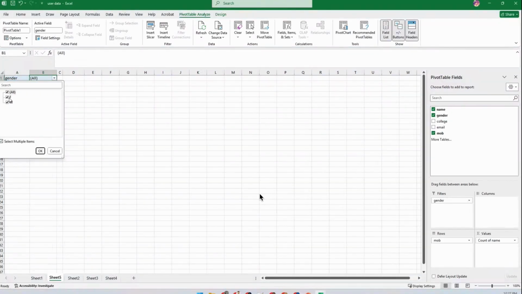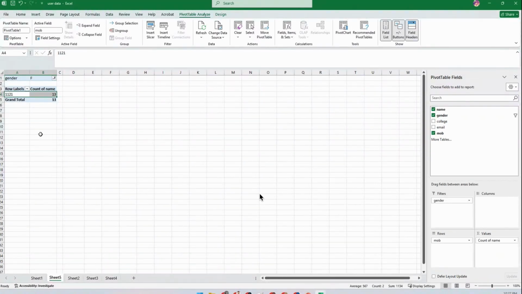Now I would like to filter with females. So all the females have the same number. 13 females have the same number. If I go with male, then it will tell me, okay, so for all the males that are available in that list, they have these many different numbers, and 10 of them have the same number. Right? That is where I will get an idea.